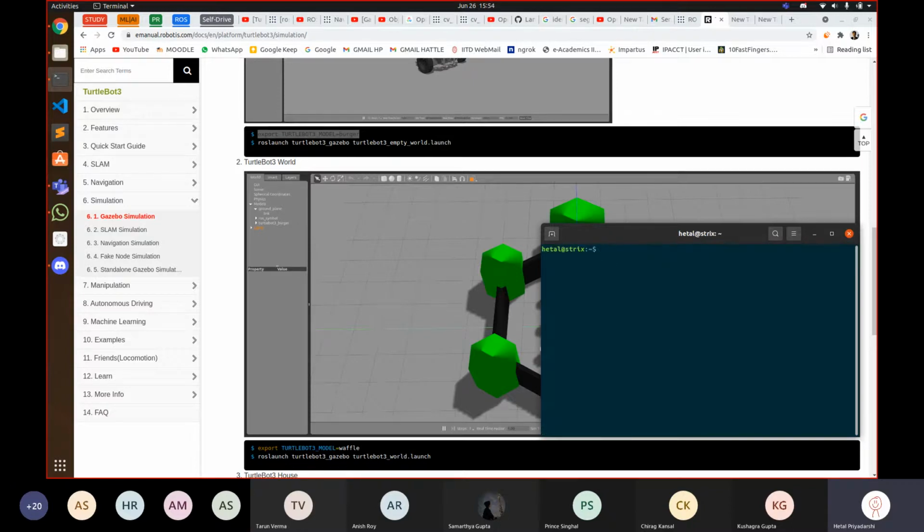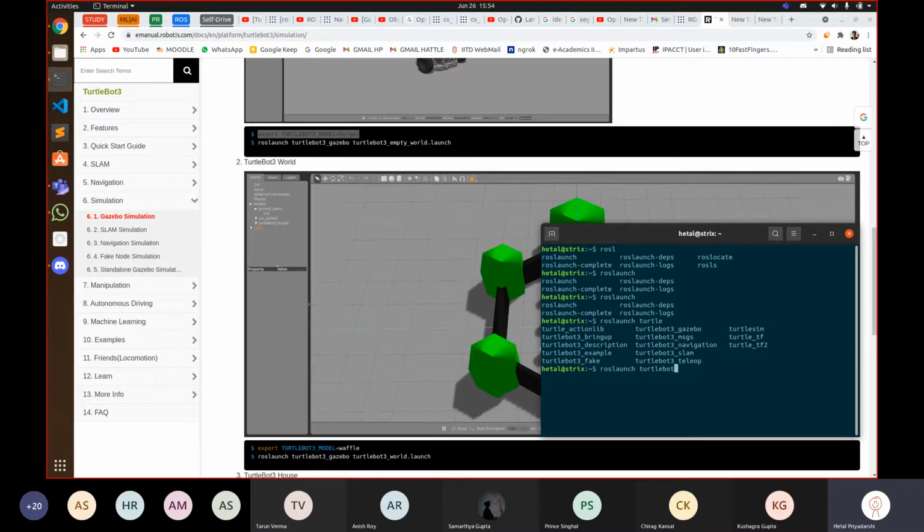So roslaunch, and then you have an idea that you're running a turtlebot. You can simply write roslaunch turtle, and then press tab, and it will keep telling you. It's very easy. You can just double tab and you will see all the possibilities that the command ends at. It becomes tedious to keep remembering the exact package name, so you can just keep pressing tab and make your way through.